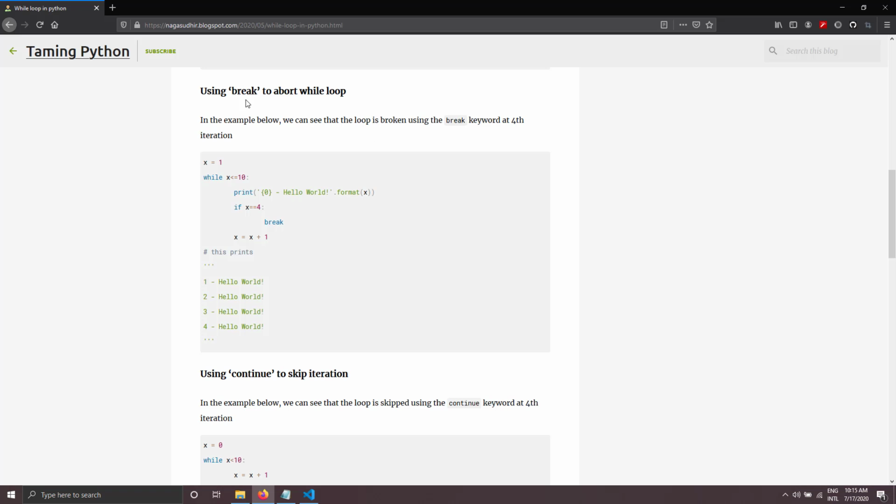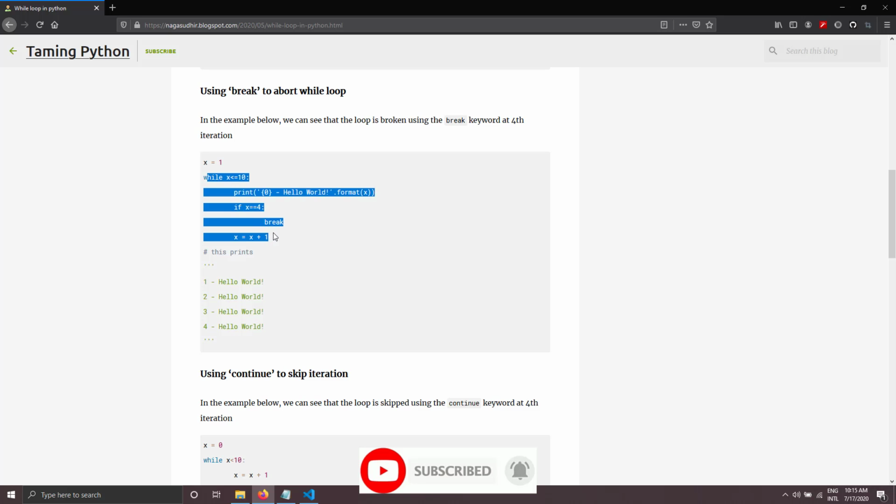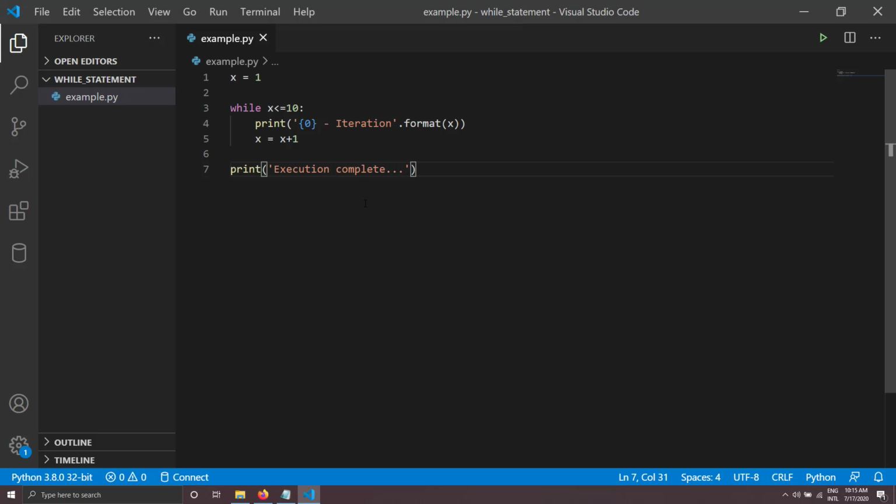Now we'll use a keyword break to break a while loop in the middle. So let us see this example. Here I am writing the same while loop but when x equal to 4 I am breaking it. That means it will not check this truth statement at all. It will come out of the while loop abruptly. So let's try to implement it in our code.